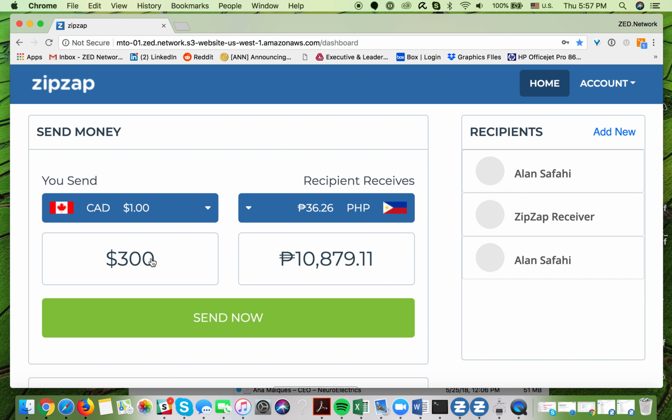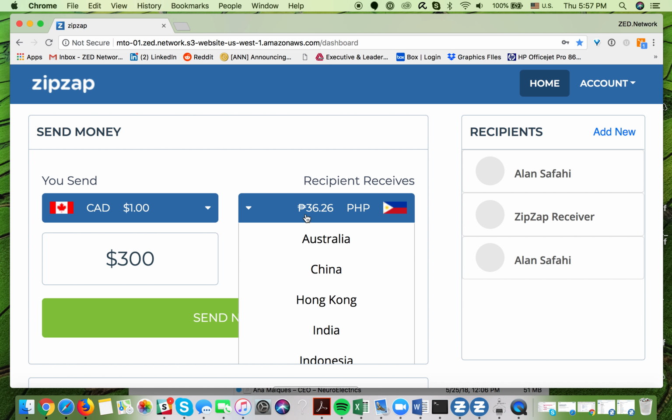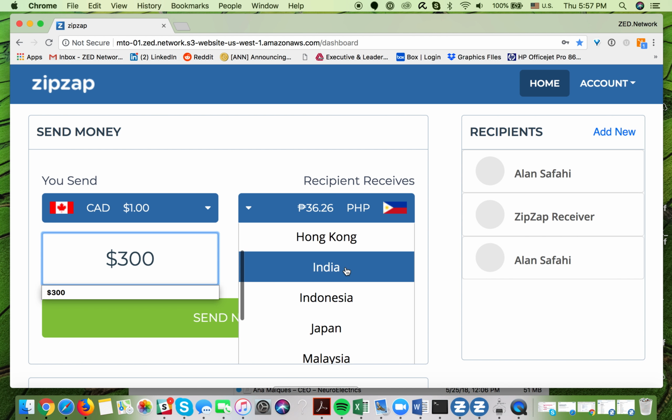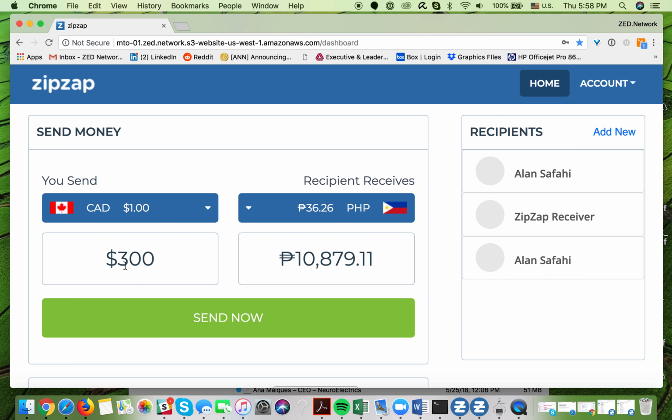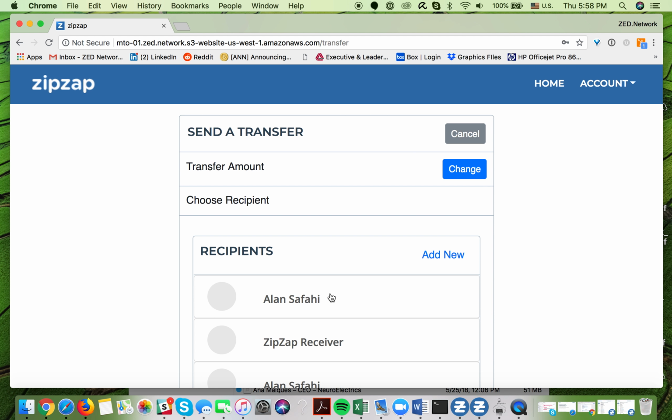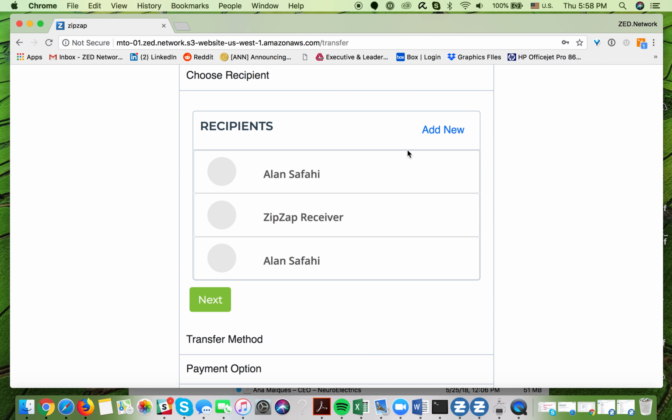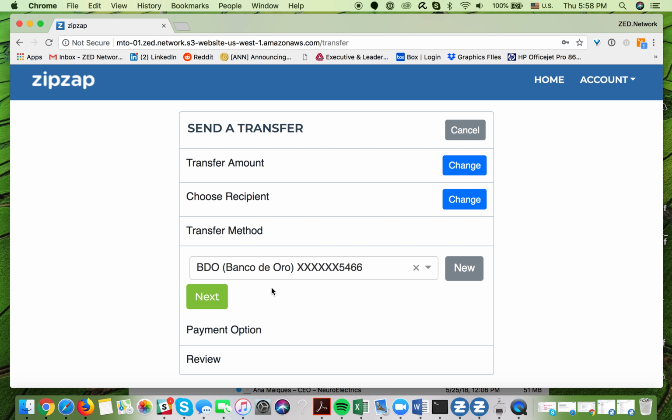So the customer comes in and chooses where they want to send the money and how much. And when they do that, we will show them exactly how many pesos they're going to receive on the other side. So they change it to 200. You can see we tell them exactly, transparently, how many pesos to expect to be picked up on the other side. So they can add a new recipient or they can choose one of the existing recipients and press send.